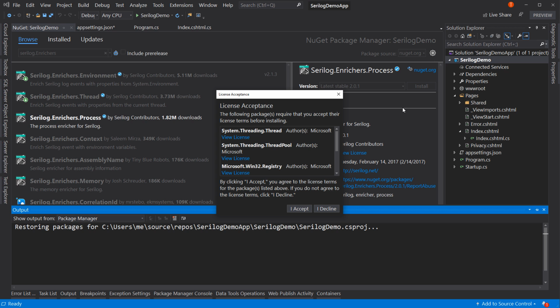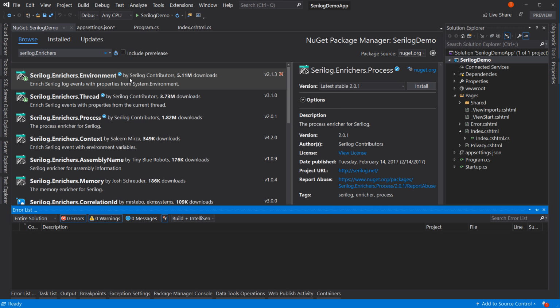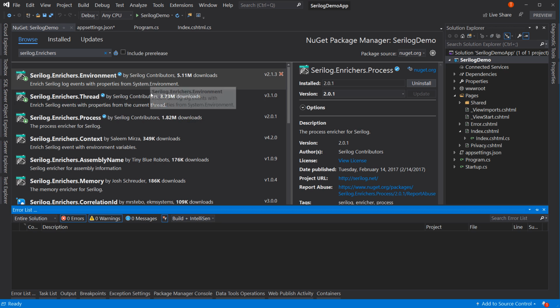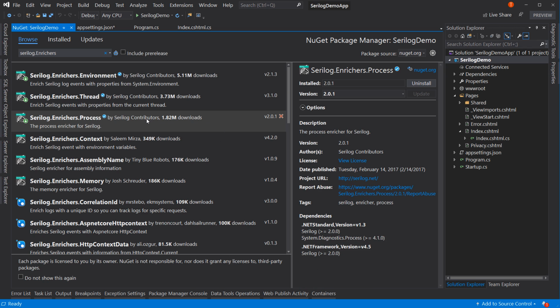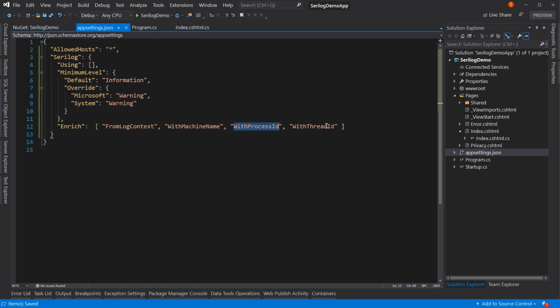Install that. Notice that these three all come from Serilog.contributors. The next one on the list comes from a person, these from people. So these are additional ones that people have added, but these first three come from the Serilog community as a whole. These are more official, I guess you could say, enrichers. Okay, so we're going to add these three enrichers. And that will give us all four of these options for enrichment. Okay, we'll put a comma at the end of this.